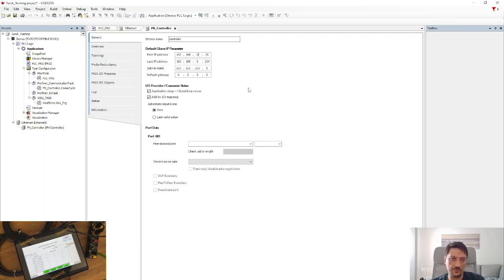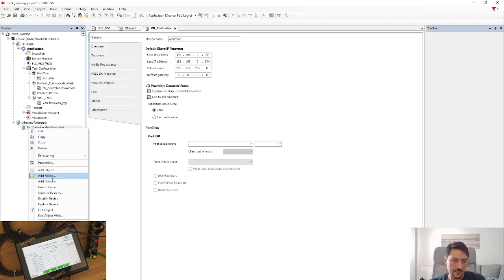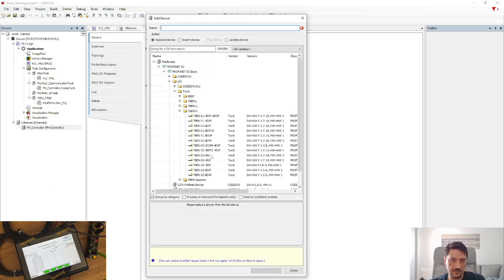And we are going back to Codesys, and now we have the PN controller and we have defined the same IP address here in the PN controller. And now we are ready to add the iolink device.